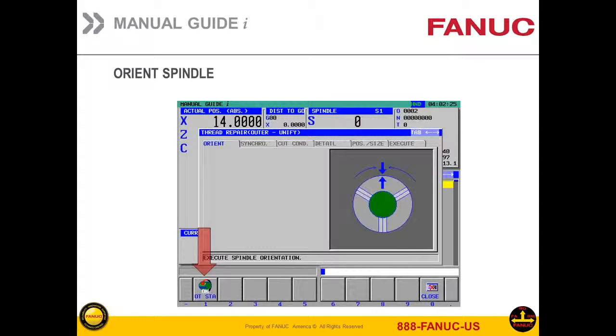And as you can see, you've got 6 tabs that you have to fill out different information in order to do thread repair. The first one is orient. And the important thing you have to remember about thread repair, it's a great feature. However, just turning on the option within the machine to make it work is not enough.